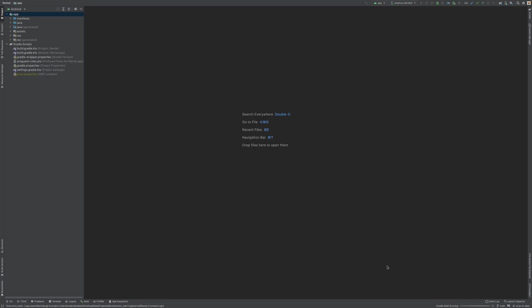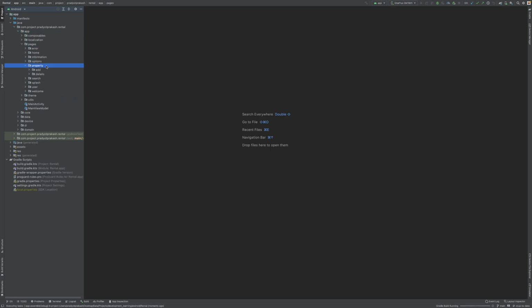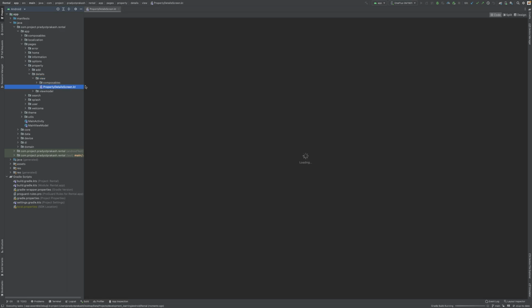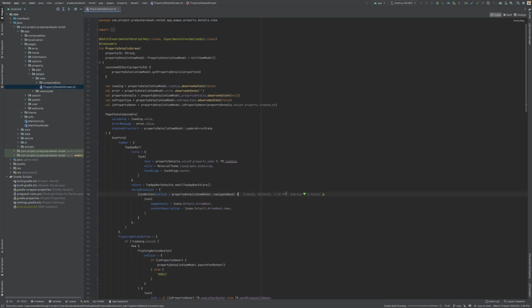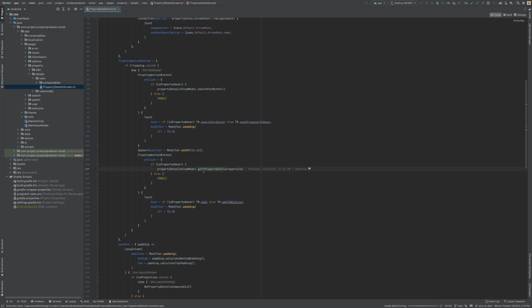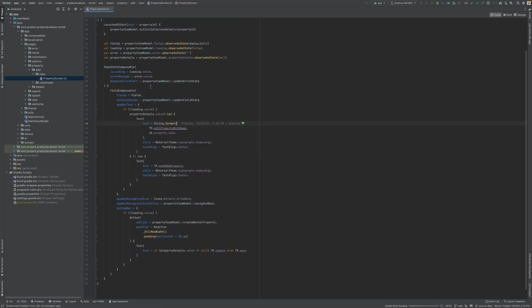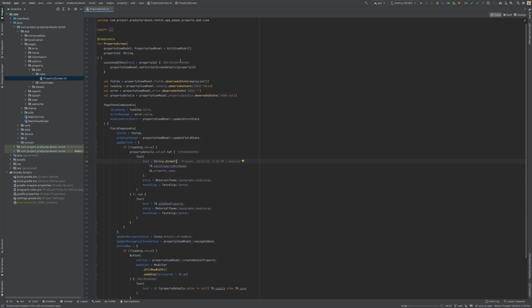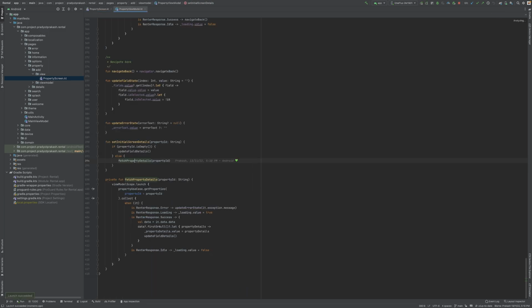Yeah. So while it's running, I will show what we have done last time in our Android project. What we did was, in the floating action button we added the go to property edit, and then from here we went into this screen with the property ID, and here we call the API, and we update our property details.